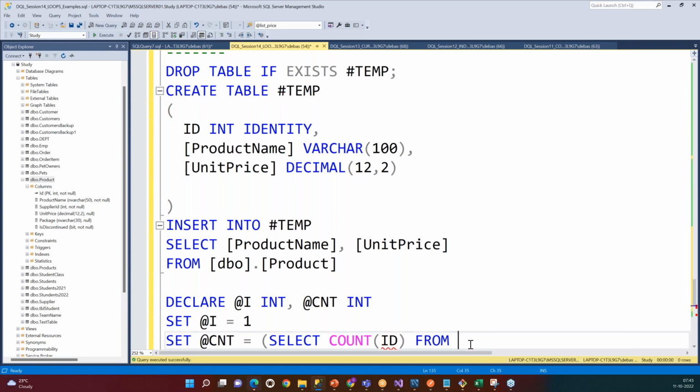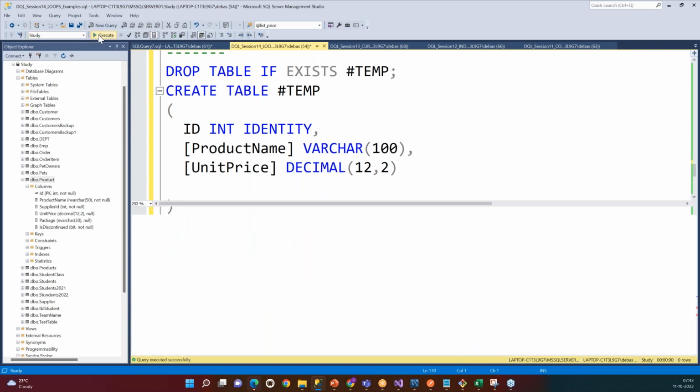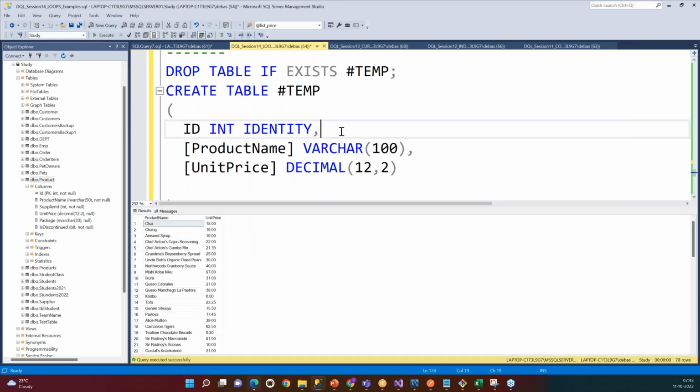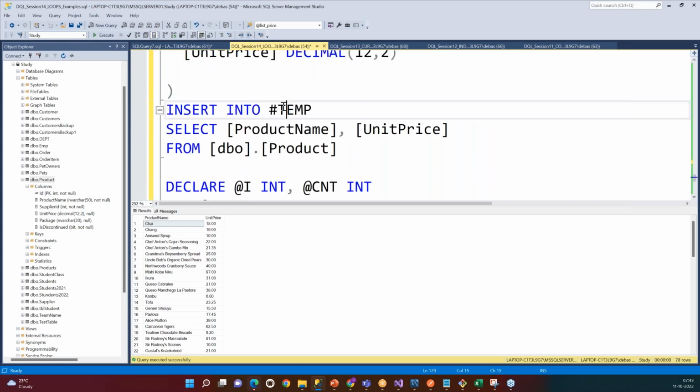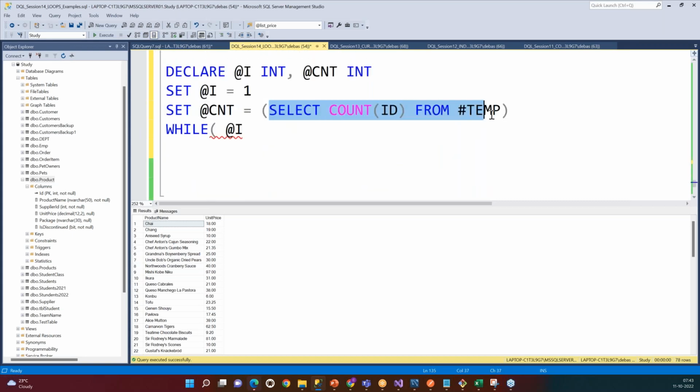Whatever number of rows are available within hash temp, count how many rows are available. Say, for example, this particular select query produced 78 rows. So this particular query, select count of id from hash temp, because I am actually inserting all the data into the hash temp. I'm saying count up the number of ids within the hash temp. It will return 78. So the value of 78 will be assigned to the count variable. What I'm trying to say: while @I is less than or equal to @cnt, you do this. You begin, end.